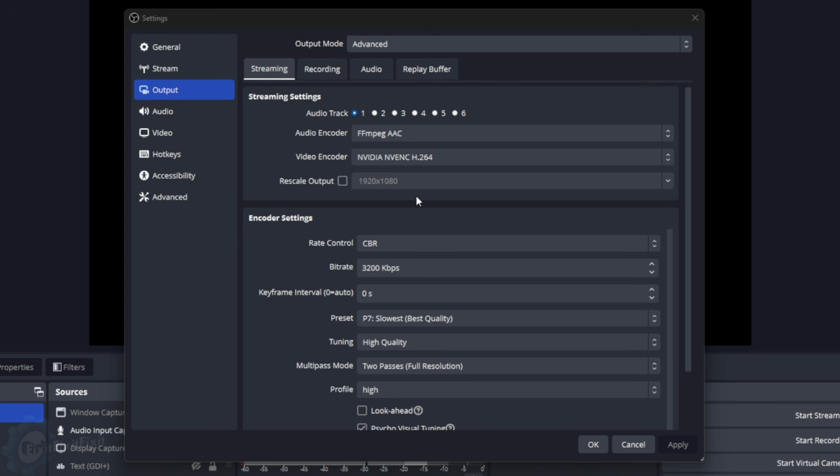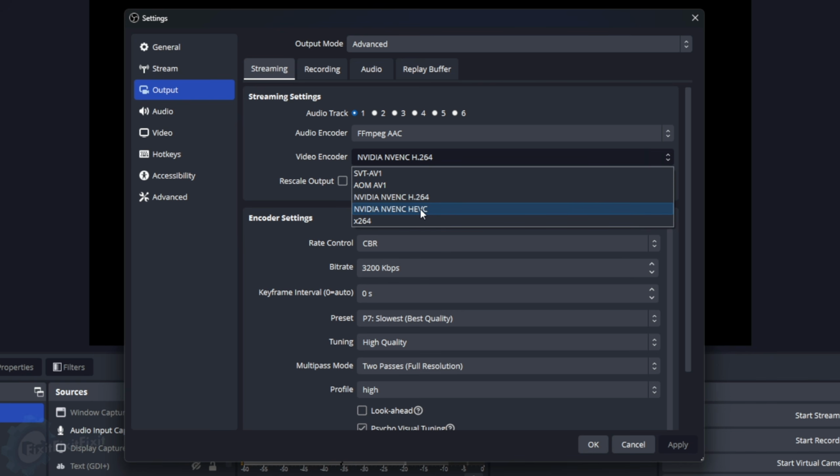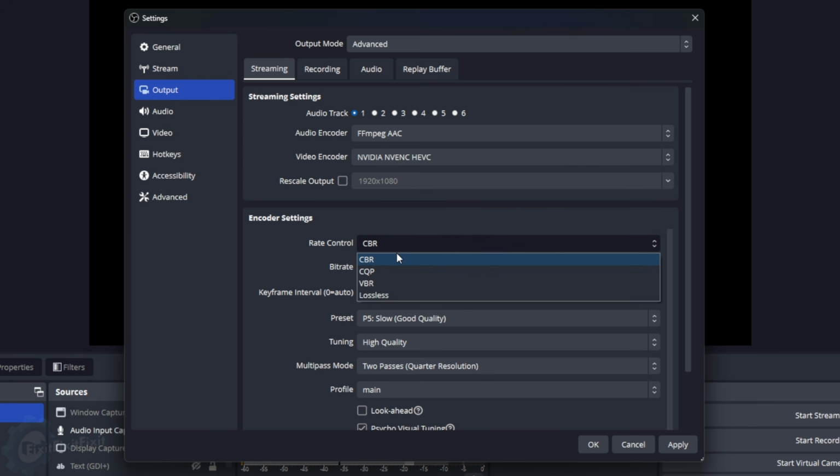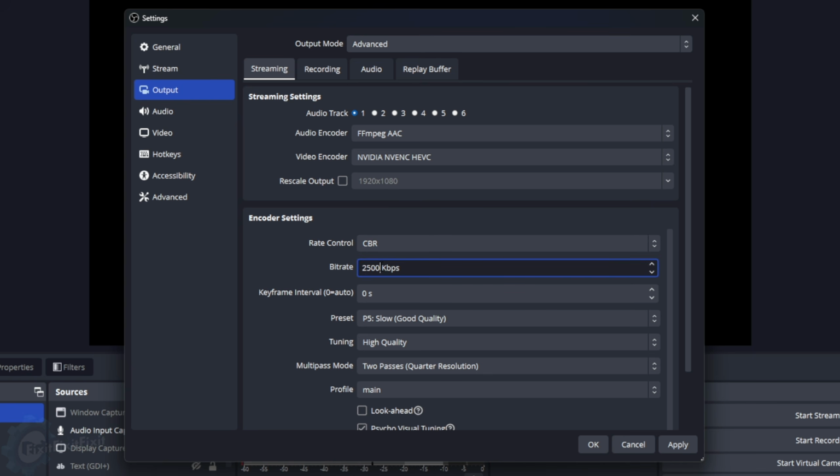So back to business. The first thing we're going to want to do on this page is set your video encoder to NVENC HEVC if you're on an NVIDIA card. AMD and Intel have their own hardware H.265 versions, which will be listed in your drop-down menu. Set your rate control to CBR. Set your bitrate to whatever bitrate you can handle.